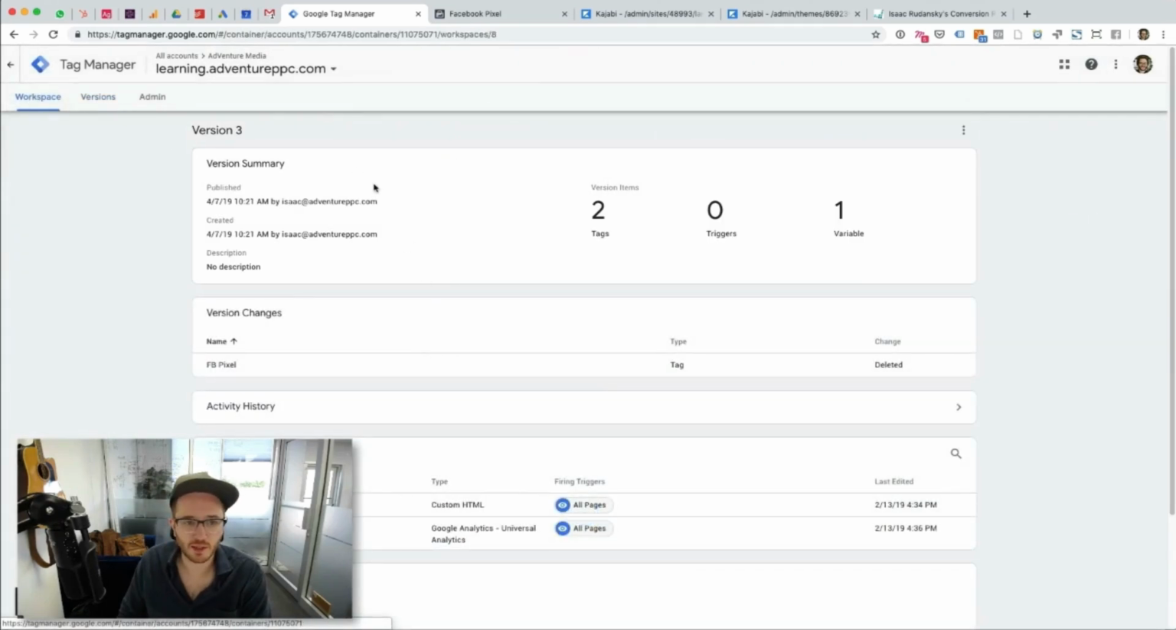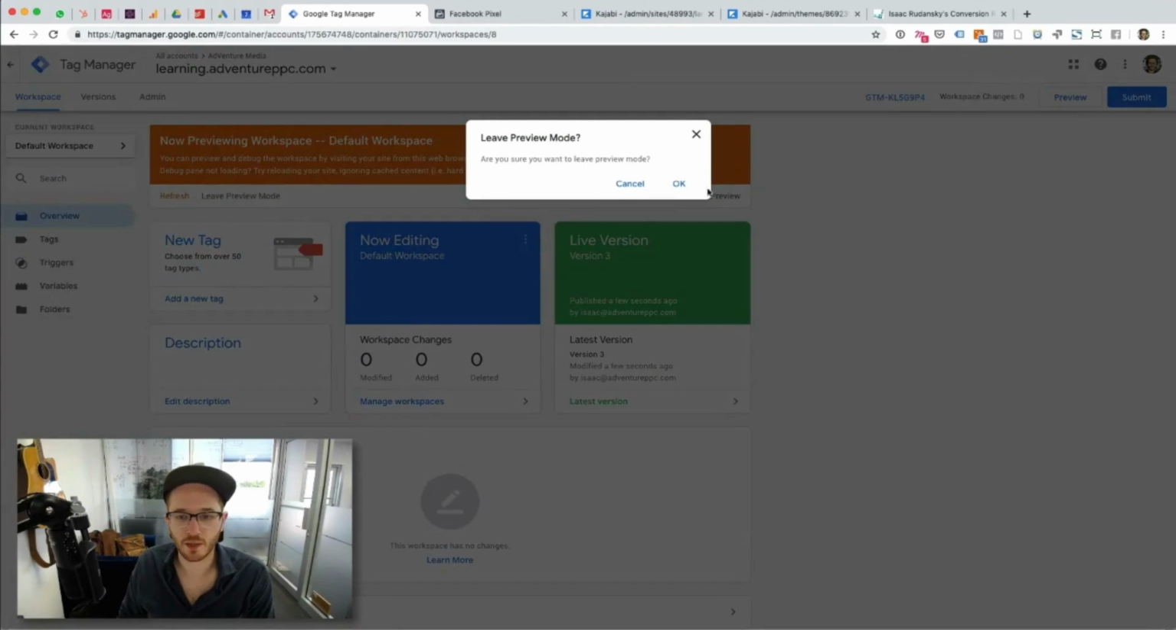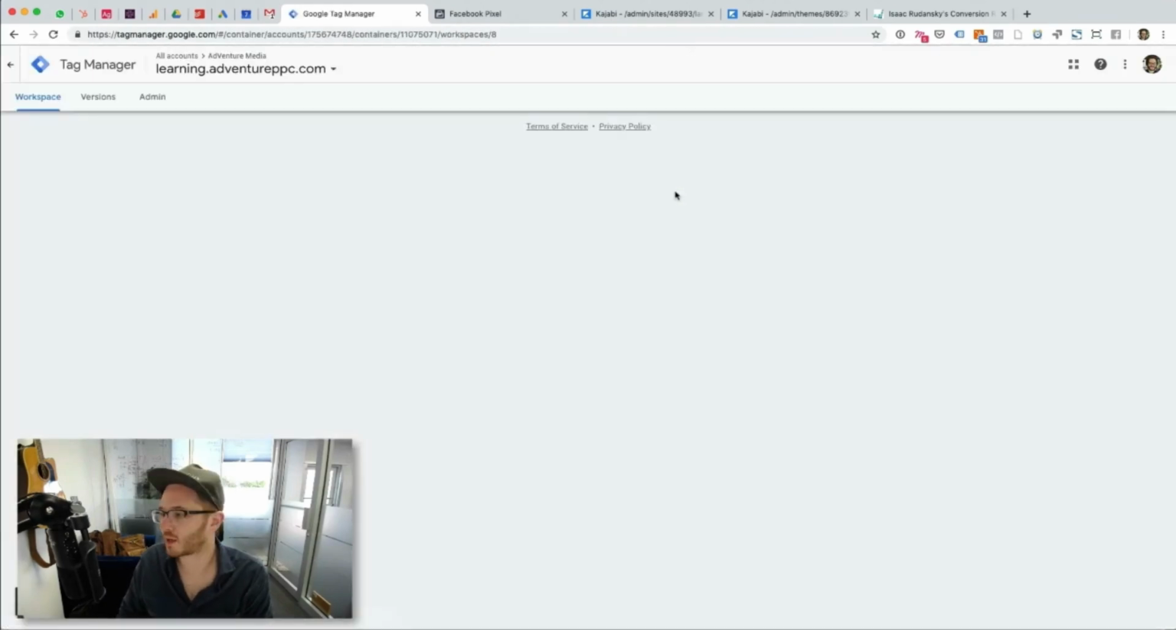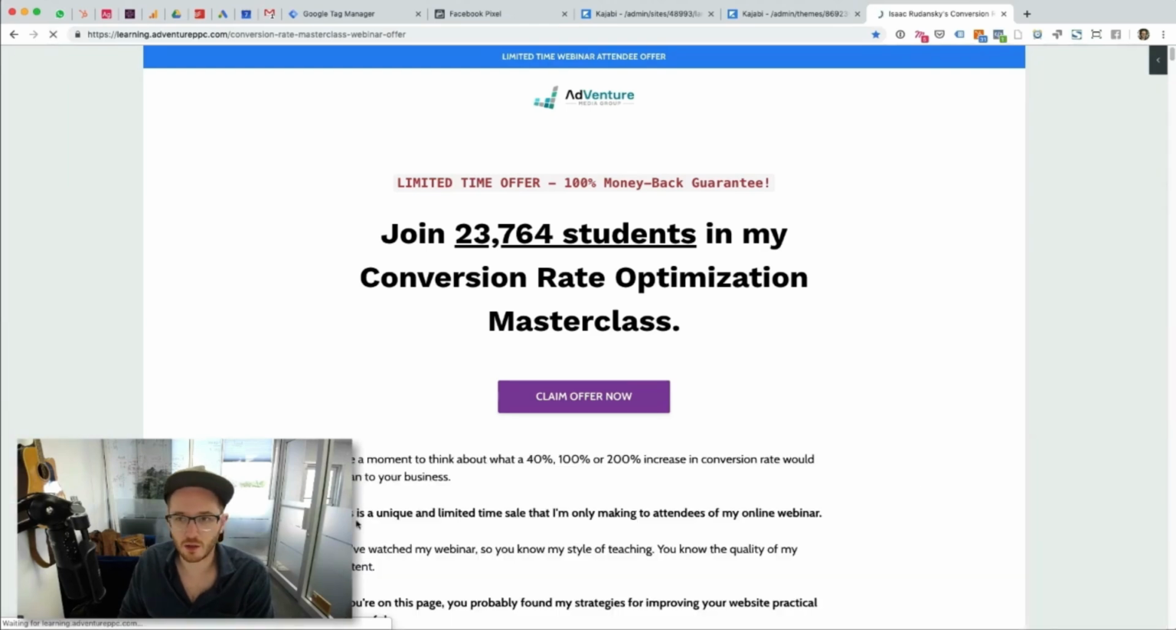Go back to my workspace, and I'm going to leave preview mode. That will allow me to continue going back to the site. And if I refresh, this preview and debug toolbar will not be visible. Okay, now let's continue on.